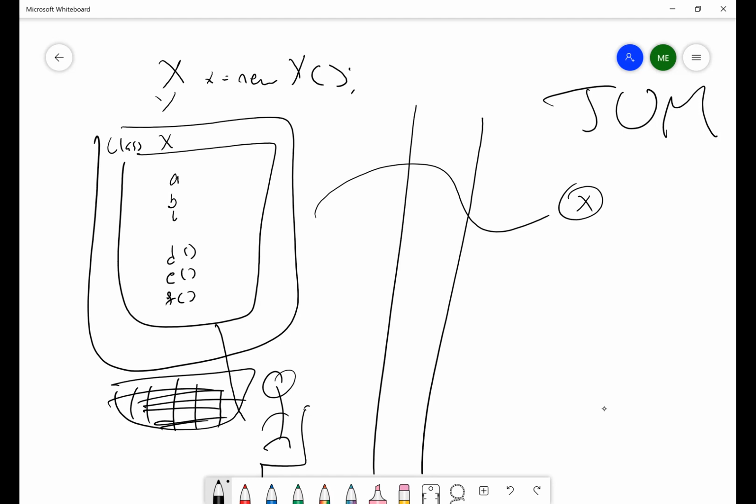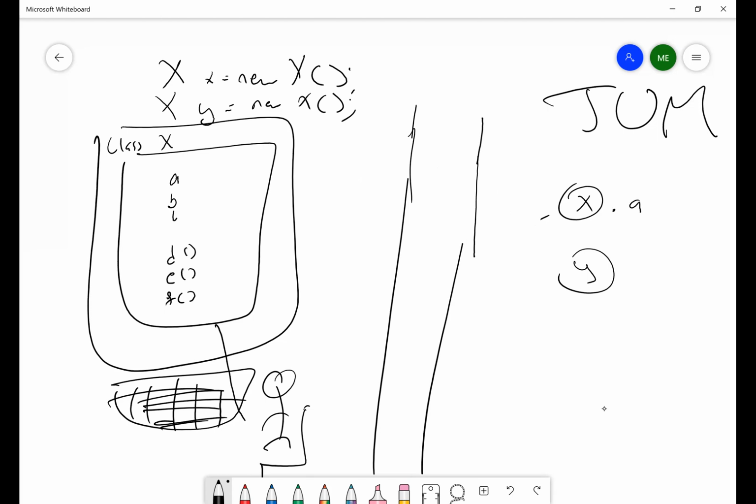Oh, X. If I write X, Y like this, new X, what is this line doing? Exactly, I'm creating another object, right? And this is why, when I want to call upon that object and print its value of A, I would write X dot A, and Y dot A.